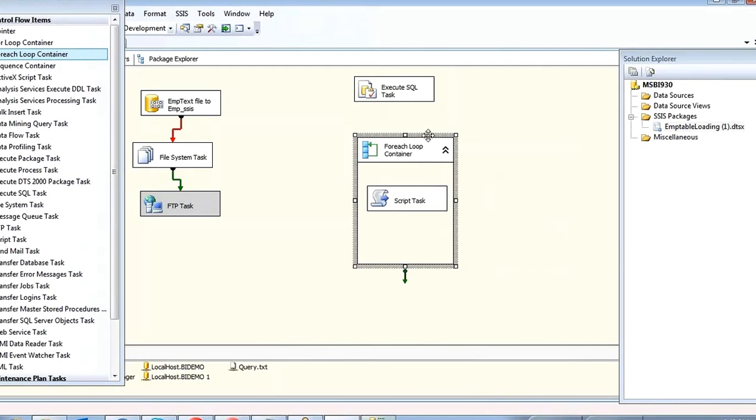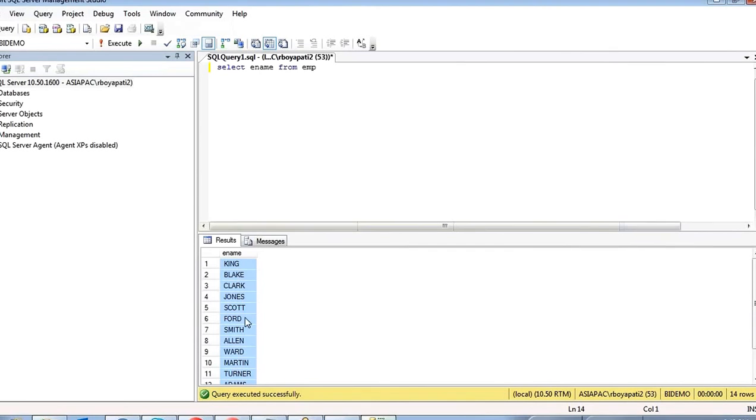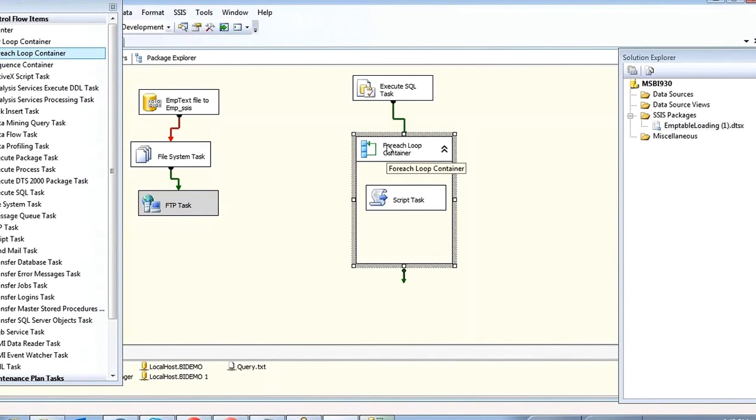I'm going to link this up, because first I have to execute this SQL statement, and after that the result goes to the particular table variable. Then I'm going to configure this Foreach Loop Container. What exactly is it doing? For example, if you have this result with 14 rows, this Foreach Loop Container will execute 14 times.